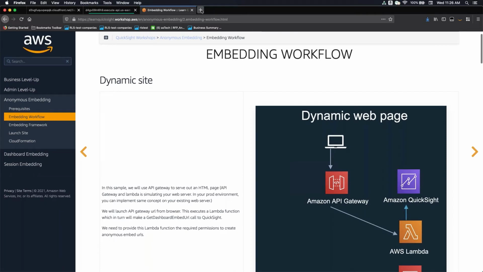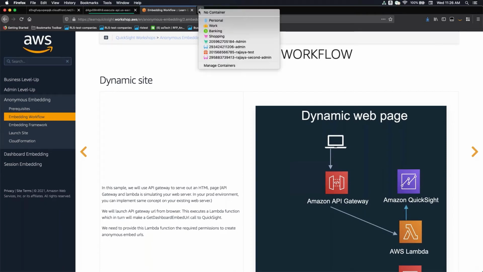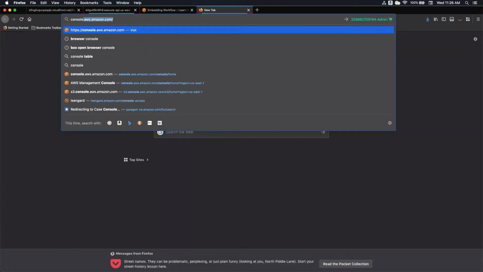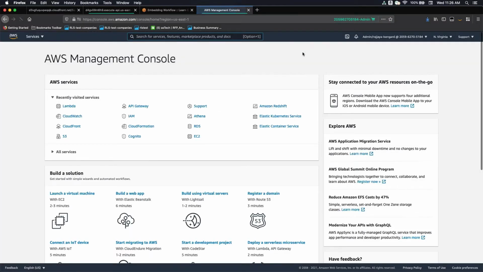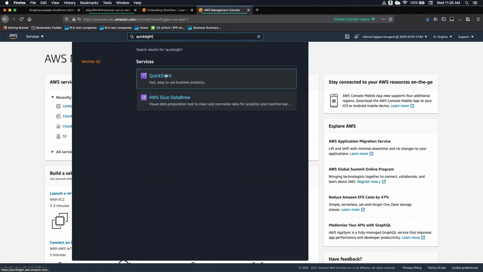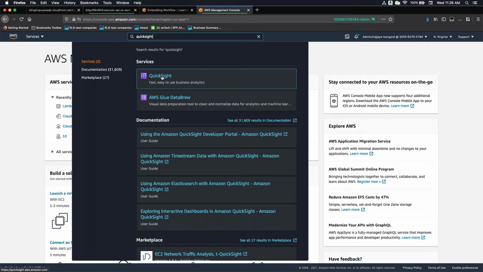Now, let's get started. Navigate to your AWS console, and within your AWS console, let's go into QuickSight. So search for QuickSight at the top search bar and click on QuickSight.